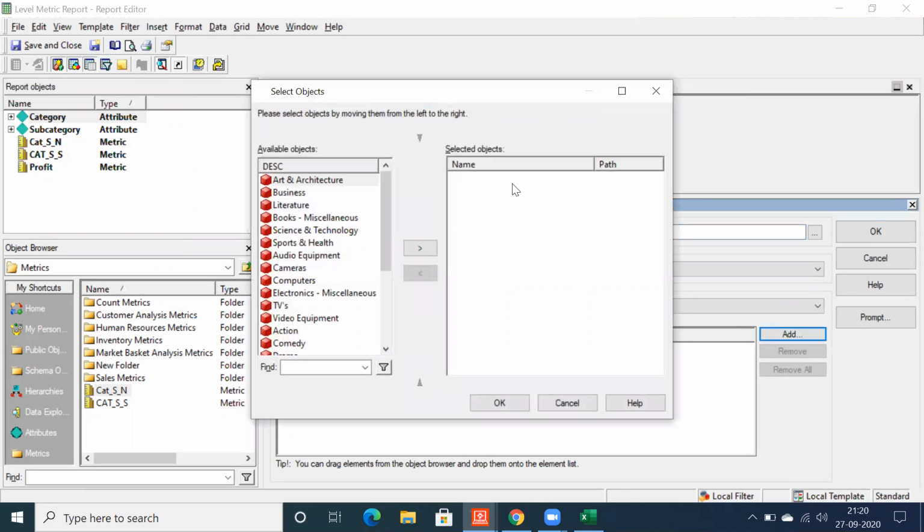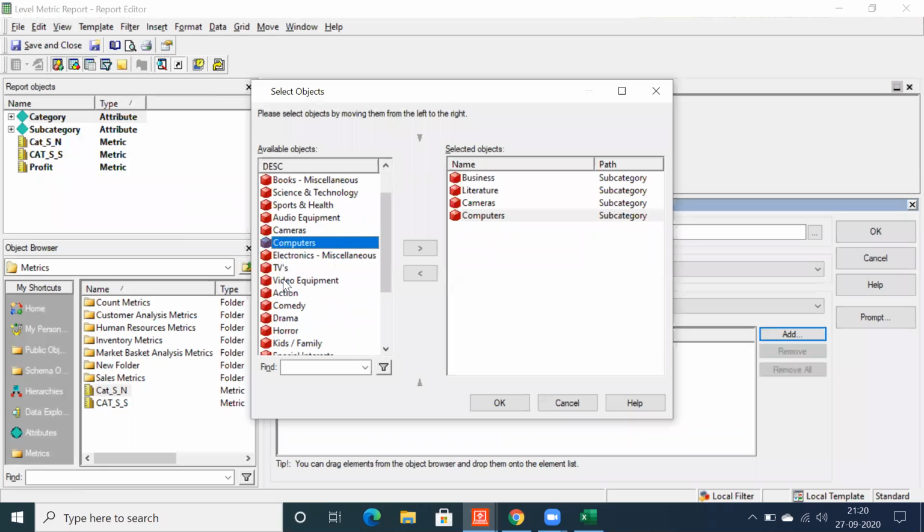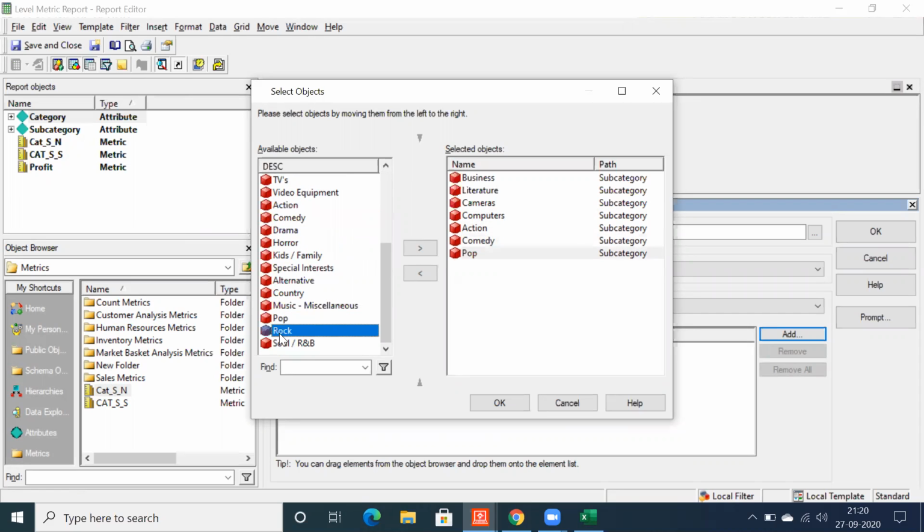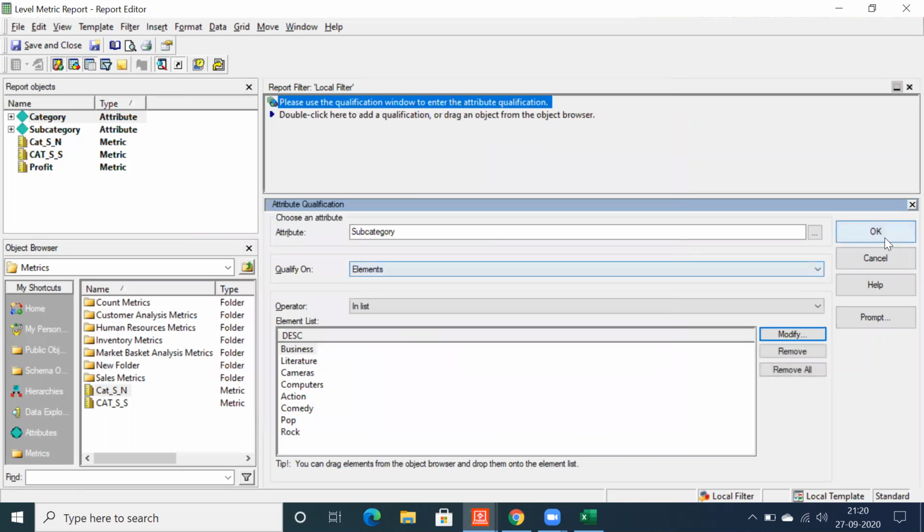For each and every category, I'm going to pick two elements. Okay, two subcategory elements. Let's say for books, I'm going to use business and literature, and for electronics you can prefer cameras and computers, and for movies you can pick action and drama or comedy, and for music you can pick pop and rock. I'm applying a filter condition for each and every category. I'm picking a couple of subcategories. Okay, and let's apply the filter.